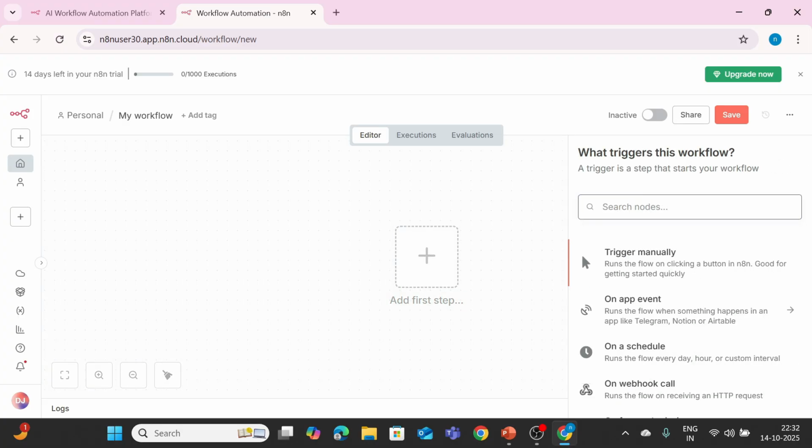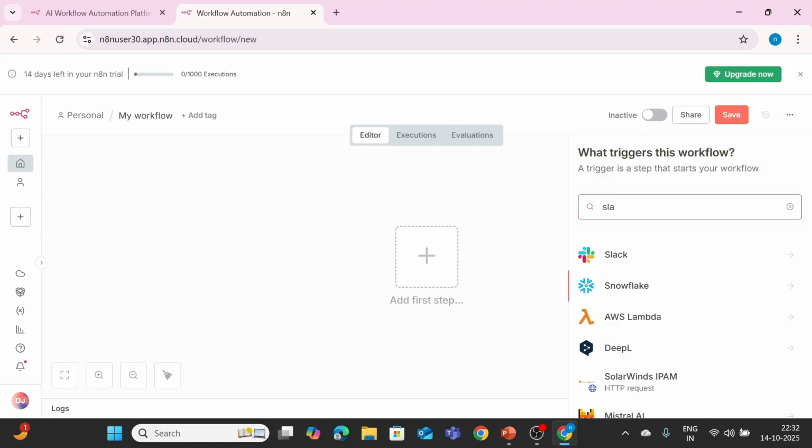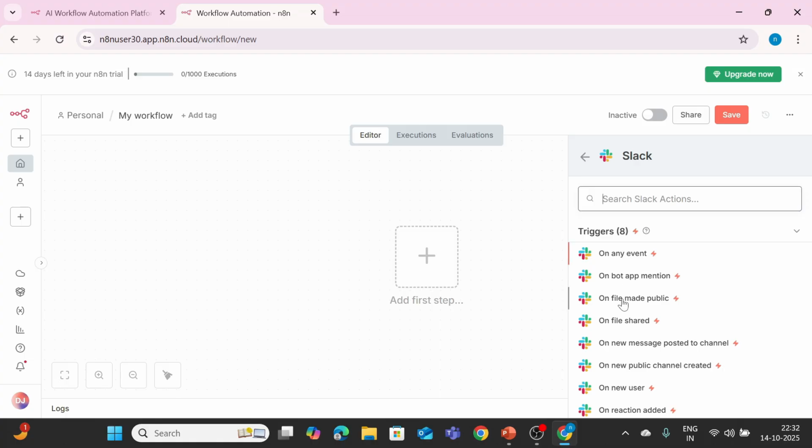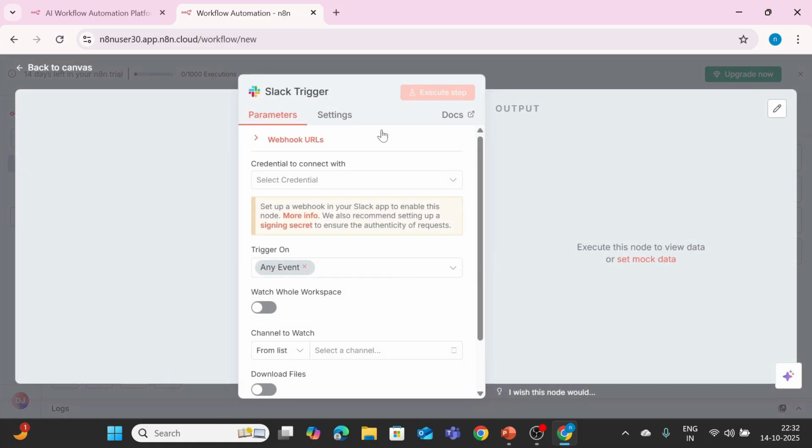Here I can search for any node like Slack and choose any event, and I can complete all the details by filling them in, and then I can create it. We will see how to fill in these details in the panel, and then we will create our first workflow. Thank you.